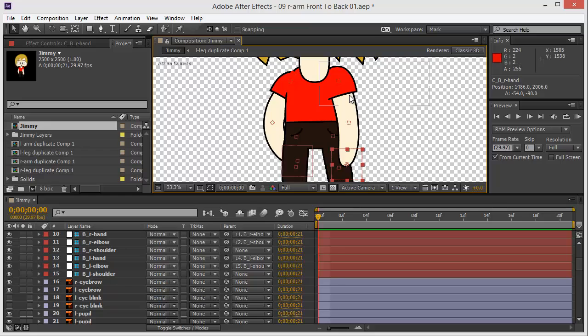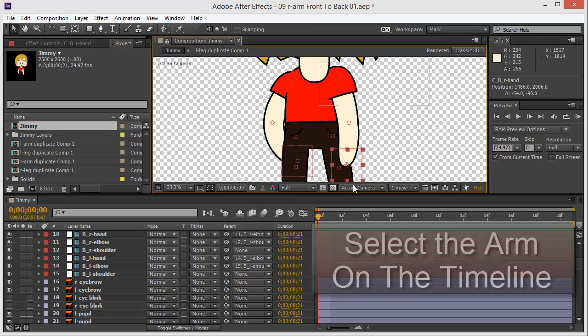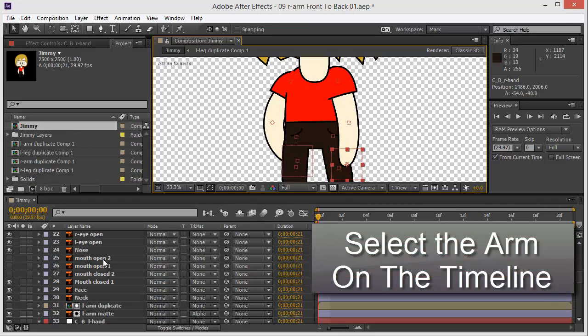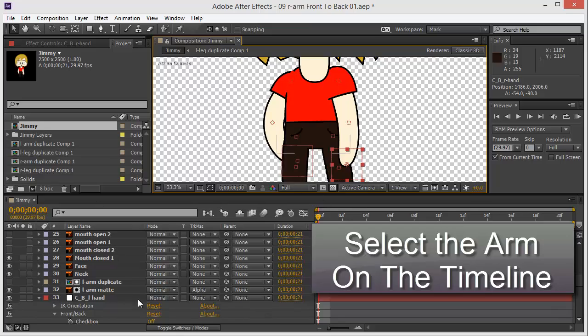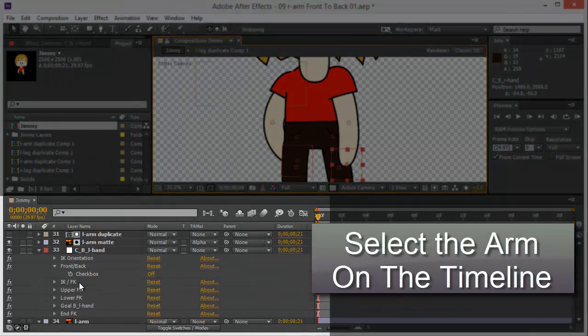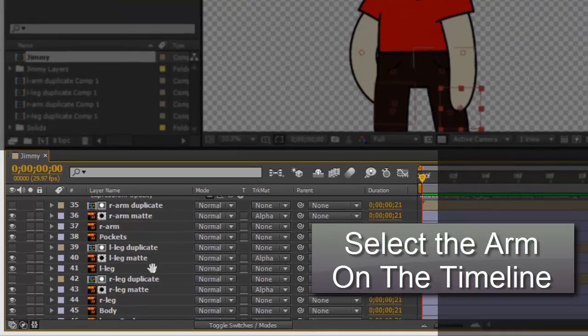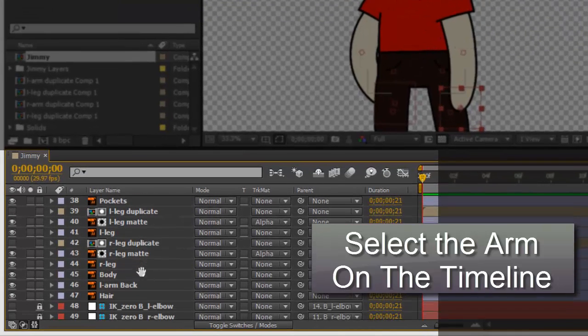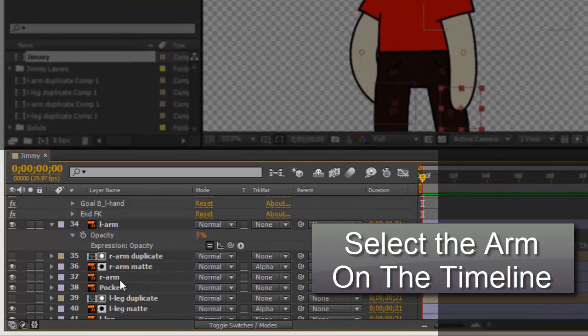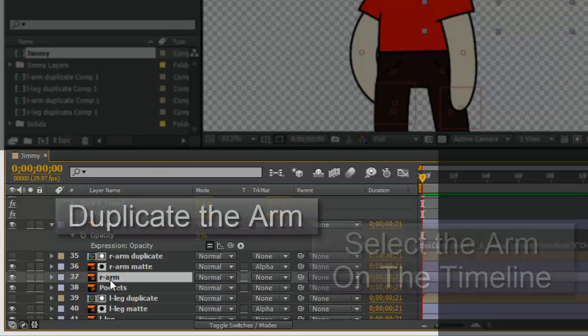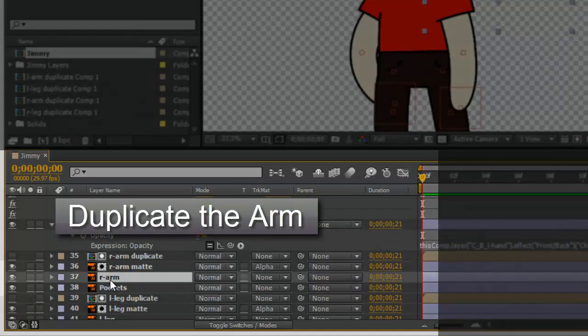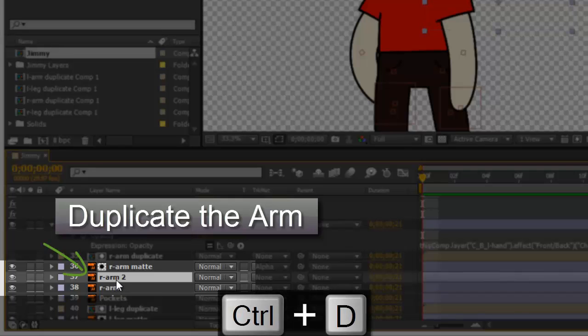Let's get it started. You first locate the right arm. Where is it? Right arm. I'm looking for it here in the timeline. Scrolling down. There you go. Left leg. No. Right arm. There it is. Now you select it and you duplicate it. Control D. There it is.